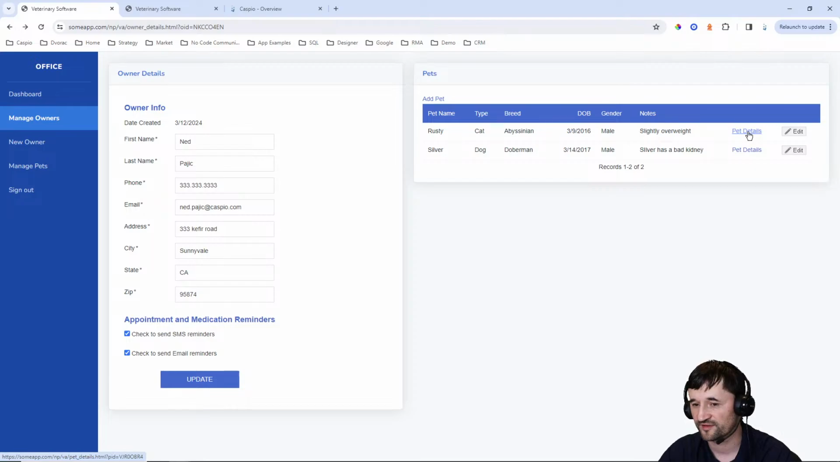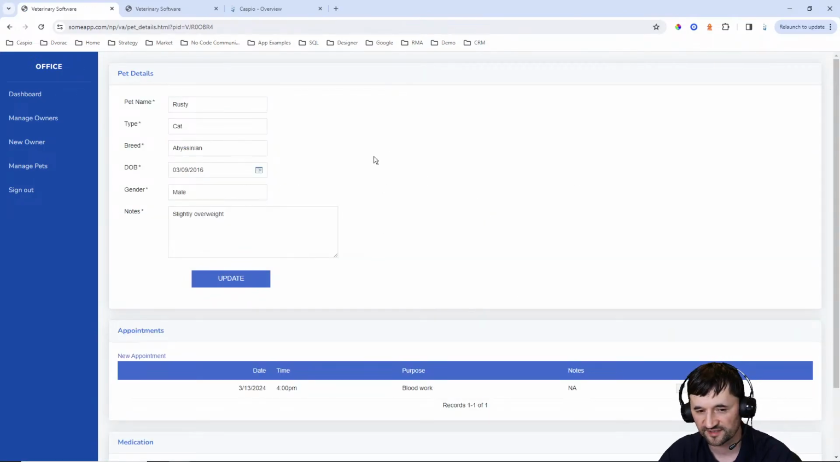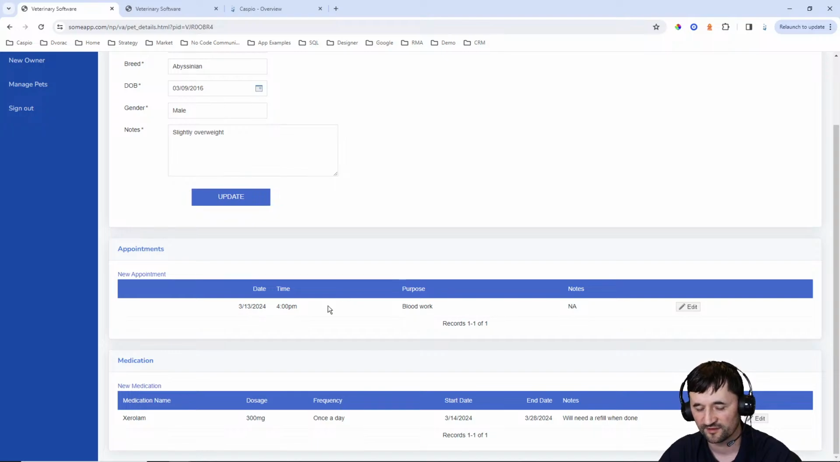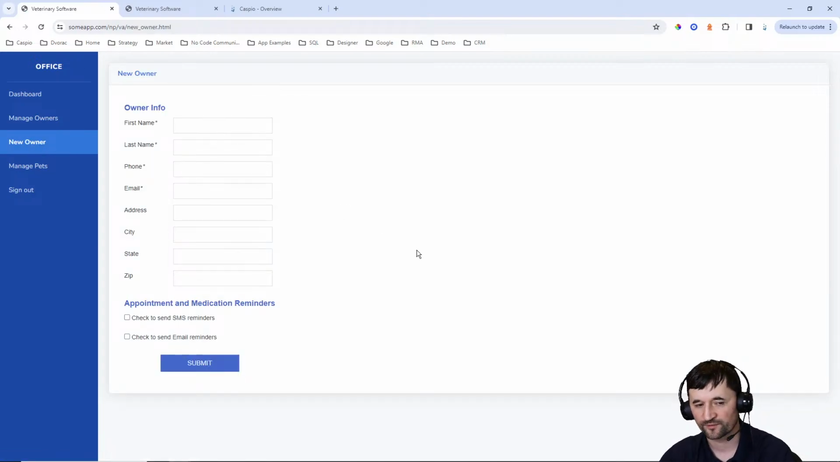And then in the pet details, let's say for Rusty, we have the pet's details that we can modify, and then we have appointments for Rusty, and we have the medication for Rusty. We can add a new appointment, and we can also add new medication that we're prescribing for that particular pet. We also have a simple form to add a new owner.